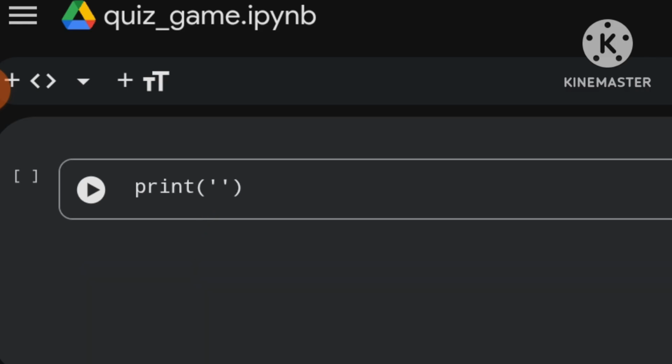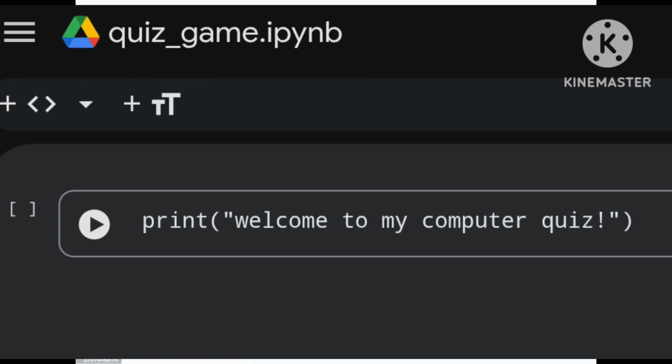The first thing I am going to do is welcome my users to the game. I am going to say welcome to my computer quiz. The specific quiz I will go with is a computer quiz. Please feel free to go with whatever type of quiz that you want. Alright, now we have welcomed the user to our game.